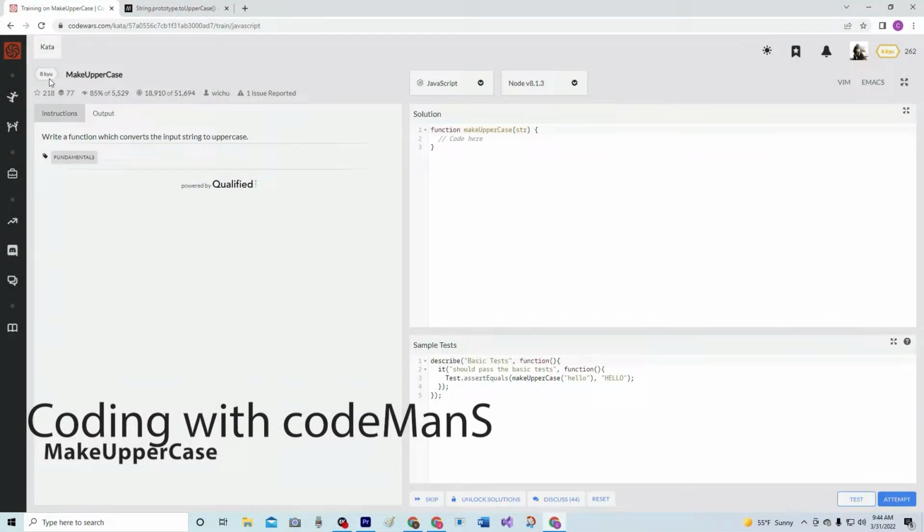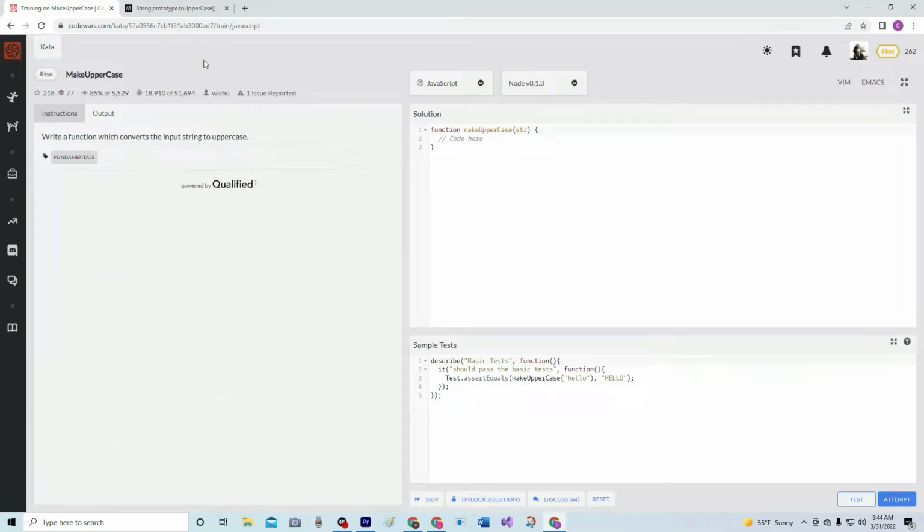All right, so we're doing 8-cube make uppercase. This is by Wichu. 85% of the people like it. We're going to write a function which converts the input string to uppercase.